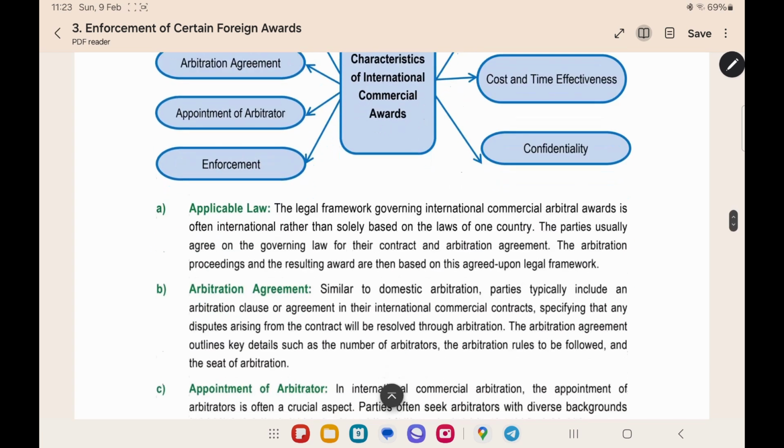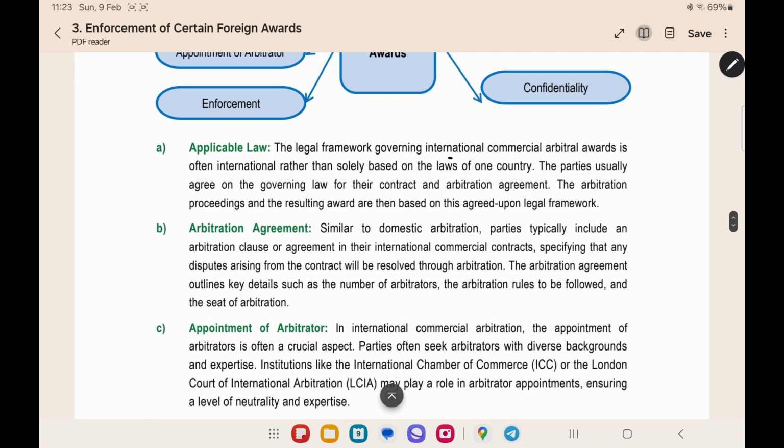Now the features given are applicable law. Since it is an international award, it will be based on more than one country's law. The parties usually agree on the governing law. According to section 28, in an international commercial arbitration, the parties can choose the law according to which the arbitration will take place. This is given here.